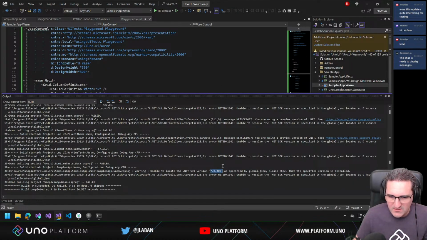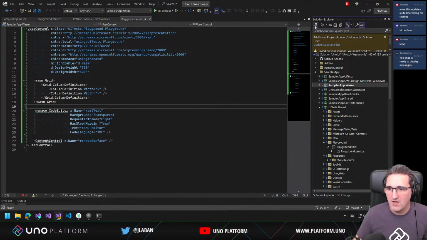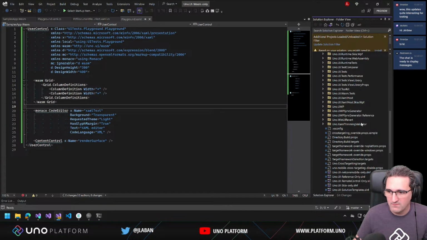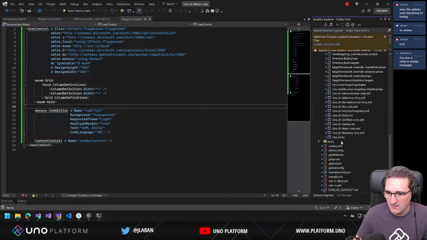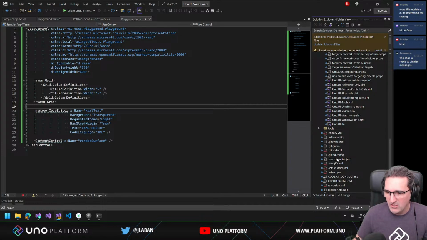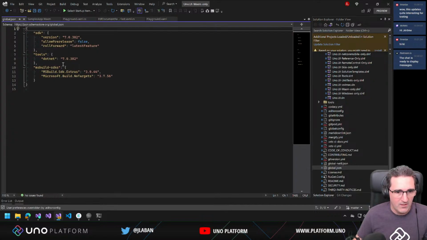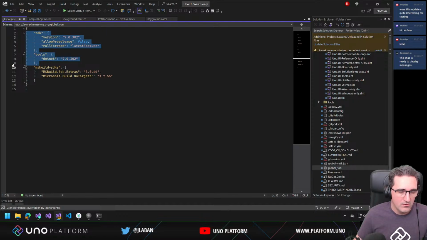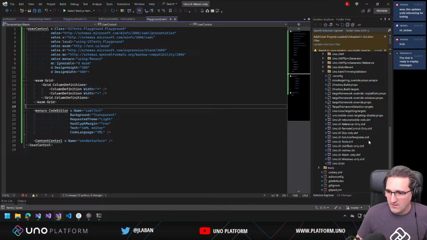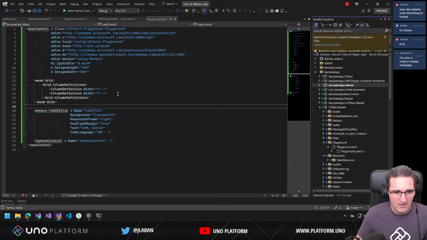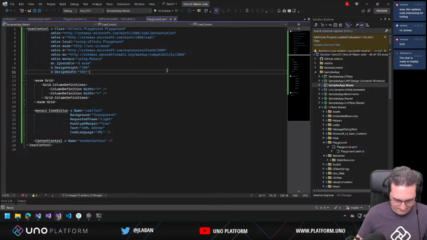Okay, so it says that the SDK 7.0.302 is not available. This is caused by the fact that Uno has its own version specified in global JSON. You can change this by going into that file and either changing the version to one that you know of, or just plain remove those lines for the SDK and tools. Now that we've done this, we can go back and try again.